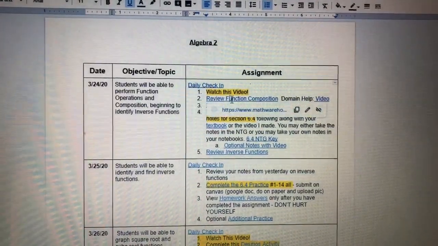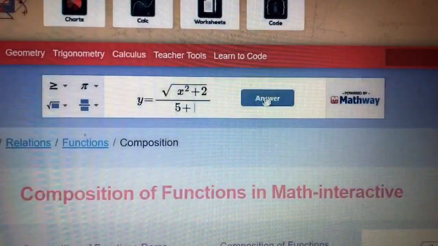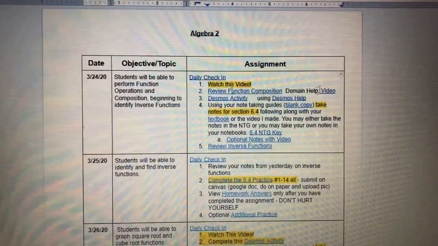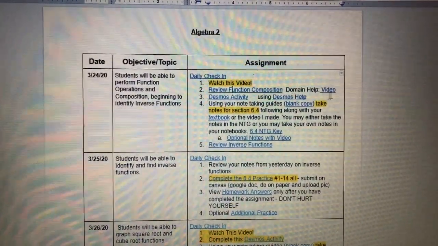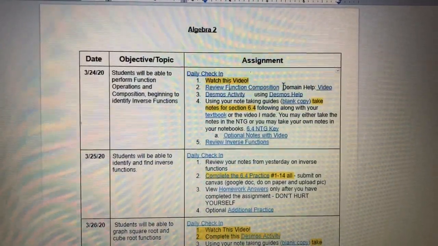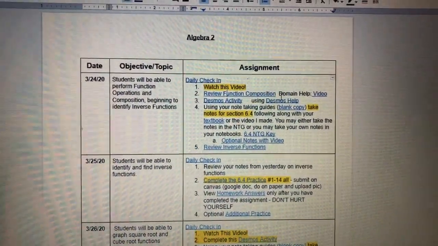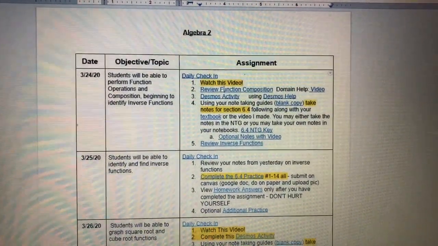So if we review function composition, you guys also saw that link is there from the video I sent out last week, helping with domain. A lot of you found that video helpful, finding domain when you're finding the composition of functions. So just something that you might want to review if you haven't seen that yet.